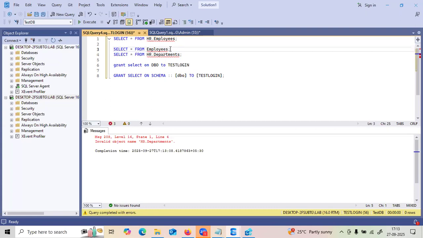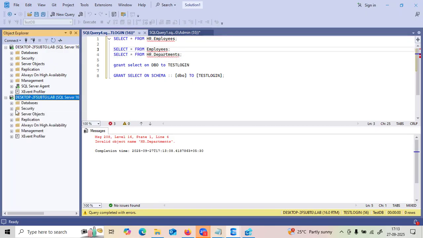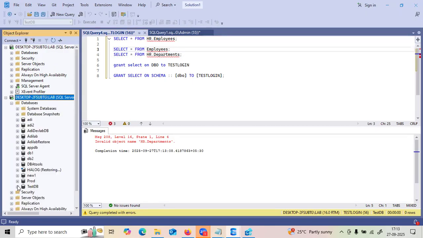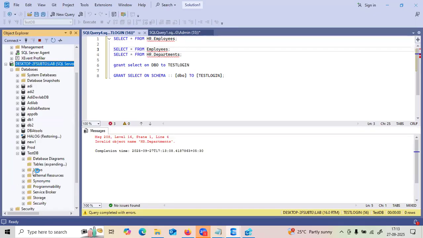And one more thing is here I provided the select permission. But if you go here, database, if you go for test database, you can see only the employee table, not the DBO schema, not the HR. Why? Because we have given the select permission. That means view permission on that particular table level permissions. So like that we can provide the schema level permission.